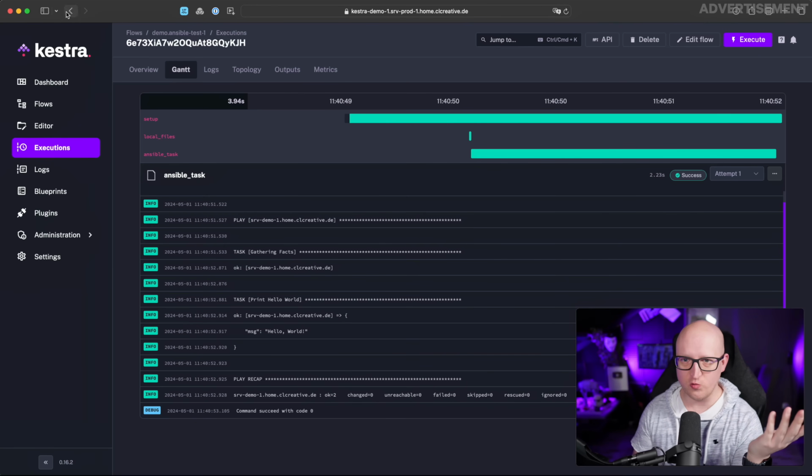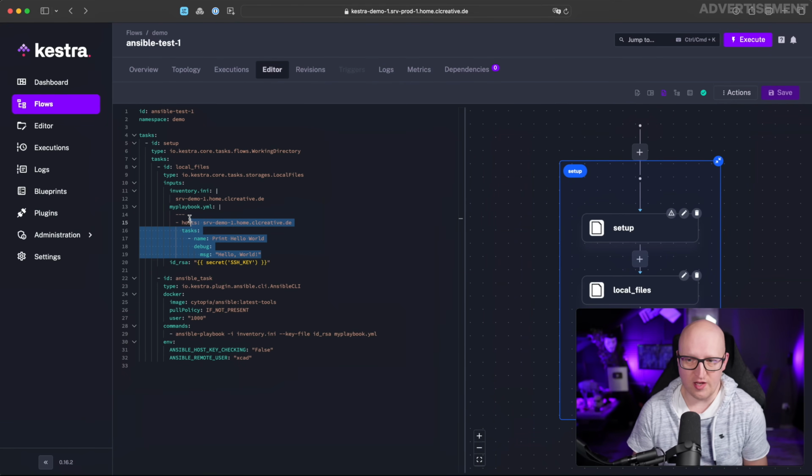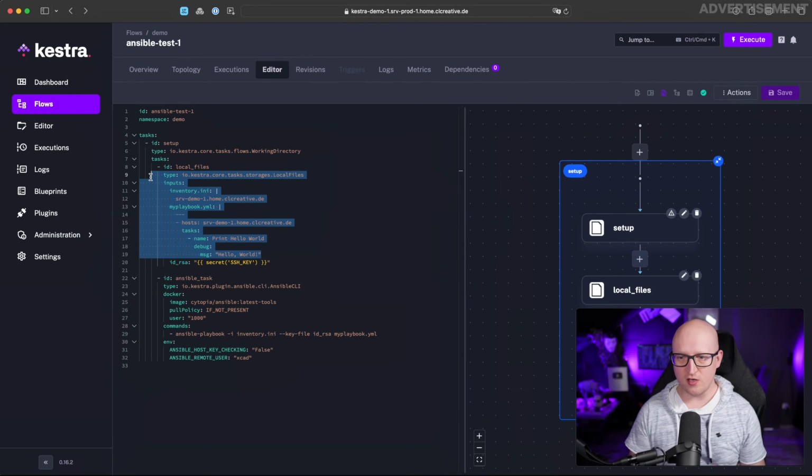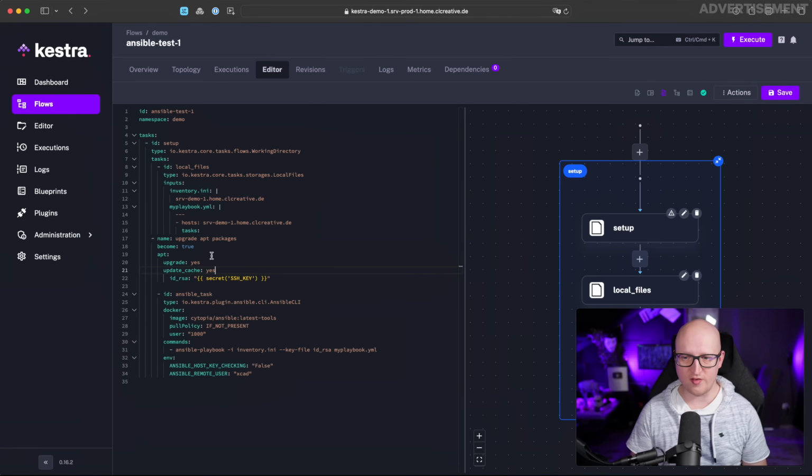Yeah, okay, hello world isn't really practical, but now that we have this working connection, we can put literally everything here in this Ansible playbook file. So you can just copy your existing Ansible playbooks, put them here, and then use them in any Kestra automation logic. For example, I have written a playbook to update all the apt packages on the remote machine. We can just replace this print hello world with the upgrade apt package instruction for Ansible.